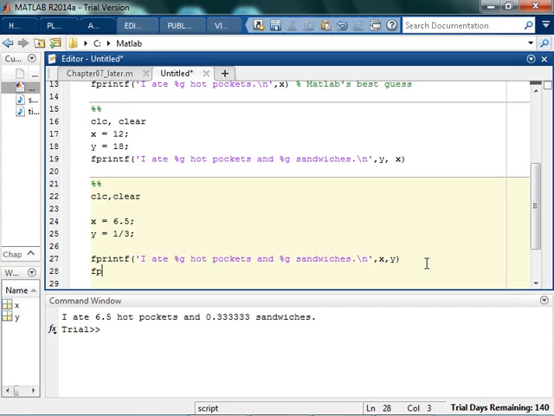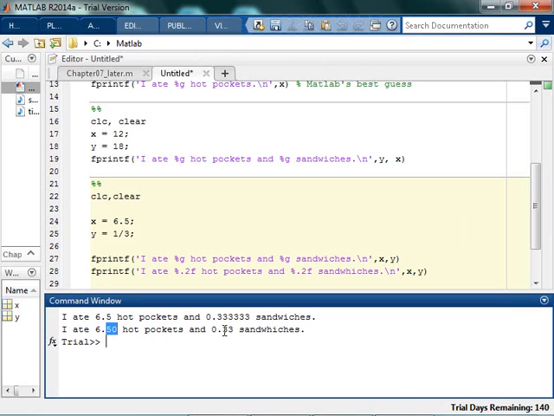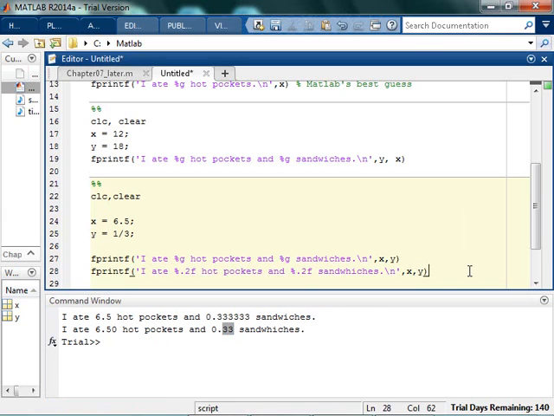So I can fprintf. Now, I can actually control the precision by saying %.2f. And that's going to give me 2 decimal places with a fixed point. Hot Pockets and %.2f sandwiches. Like that. So see, now I've got 2-point decimal precision here and 2-point decimal precision here. So that's kind of neat.